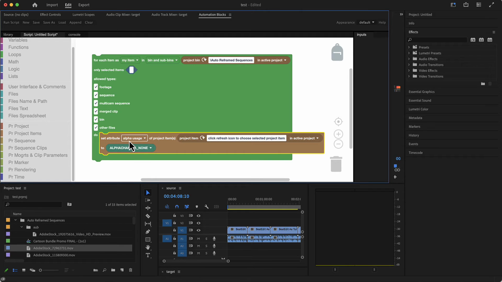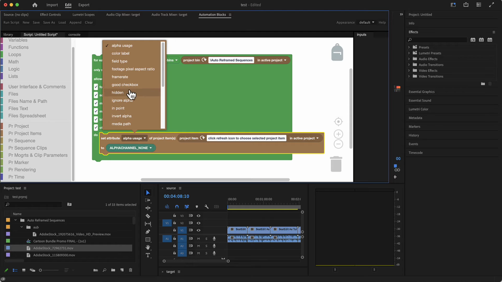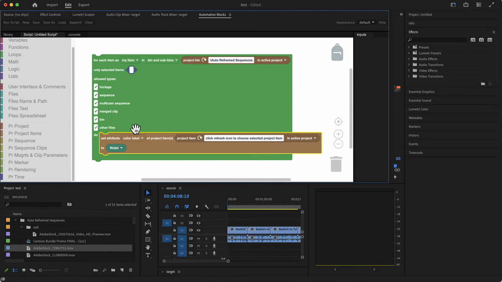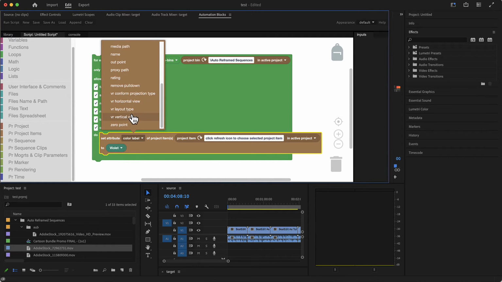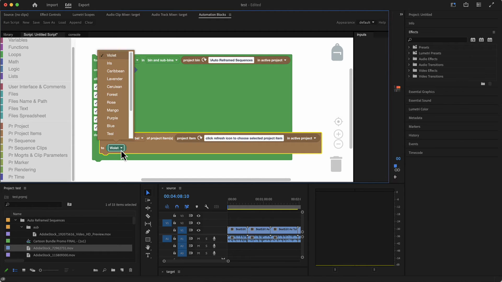Set attribute color label. You can see there are tons of other things you could set here of project items. But we want to set the color label. Let's say they should all become lavender. And now you must say which project item. For which project item do you want to set this?